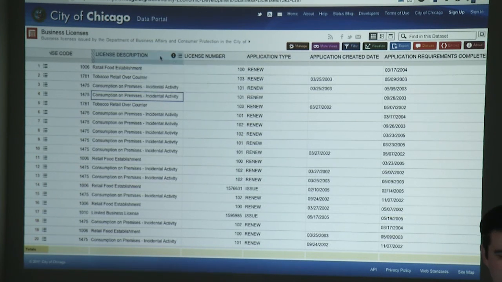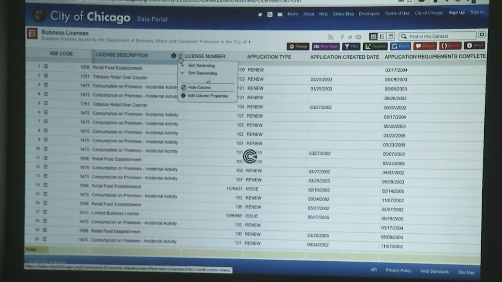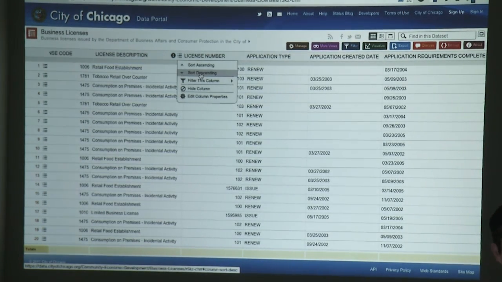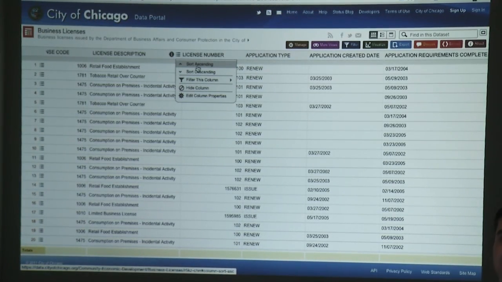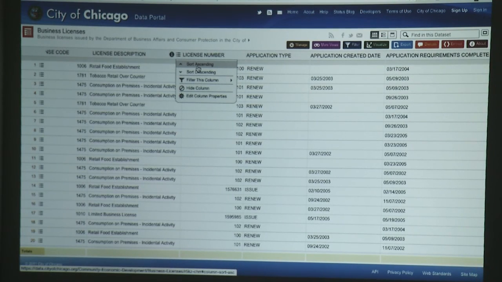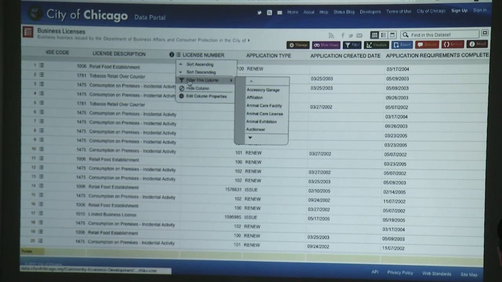I'm going to hover my mouse up here, and there's this little icon called the menu that I'm going to click. You can do a number of things that you can do again in a typical Excel workbook. So you can sort it. You can sort all of these license descriptions alphabetically, starting with A or starting with Z. That's a very simple function. You can filter.